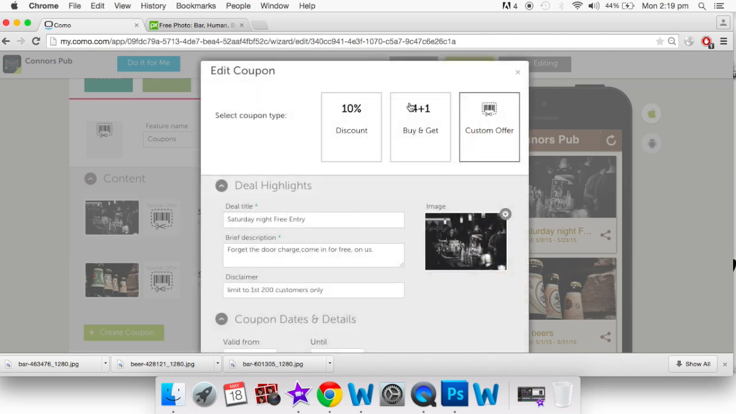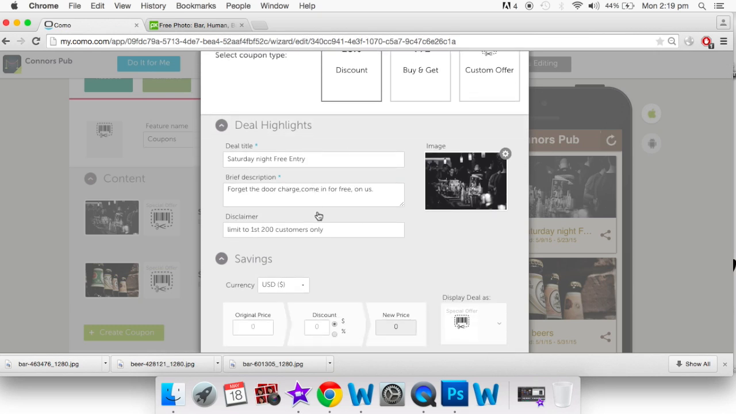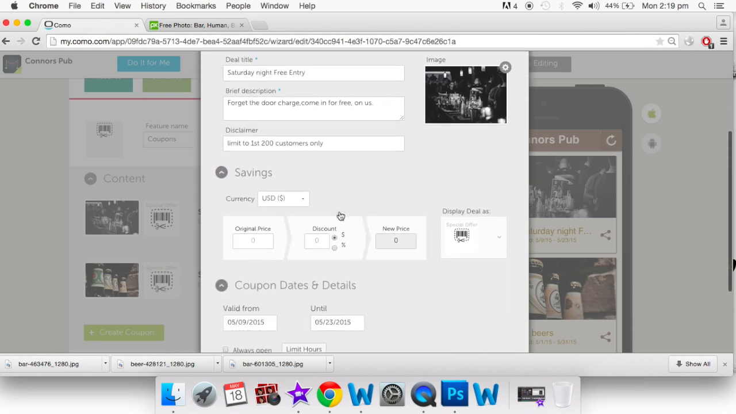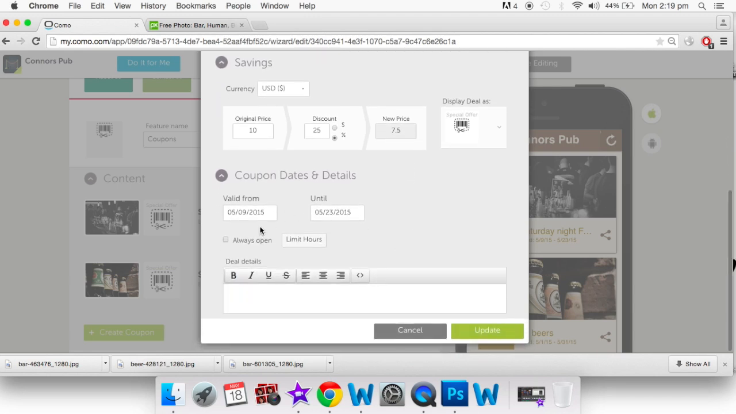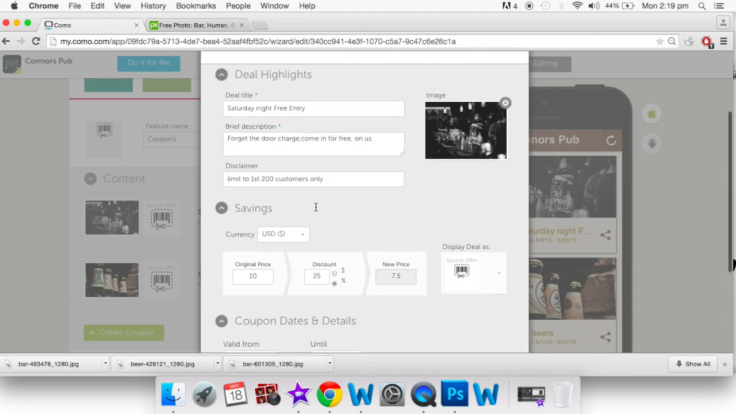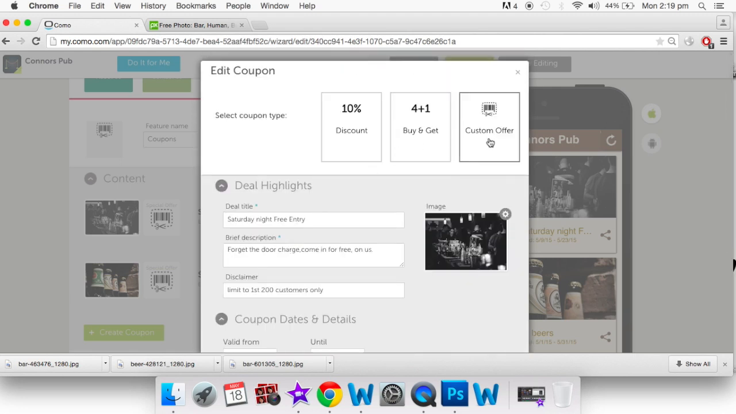So let's say if you wanted to do a discount, just come up here, select discount, go through, fill in all this information, and then you can come down to the savings section. So if the original price of something was say $10, you can either do a monetary or percentage discount. So let's say we're having a 25% discount. It calculates the new price as $7.50. And you can go through and put in the deal details of all of that as well. So very, very easy to do.